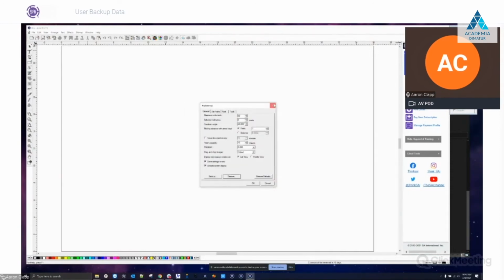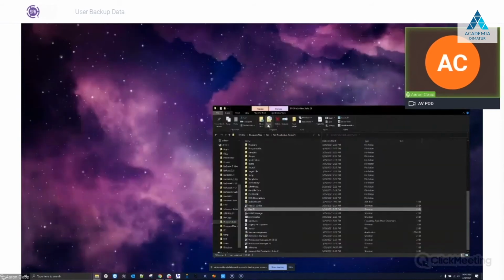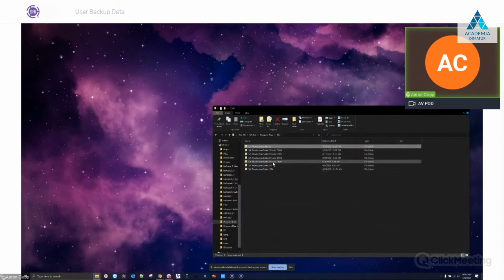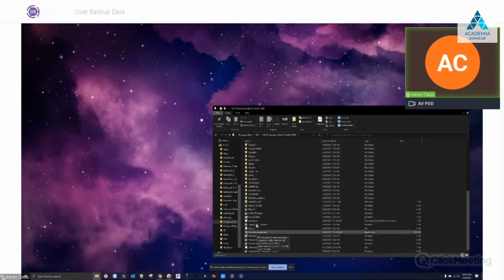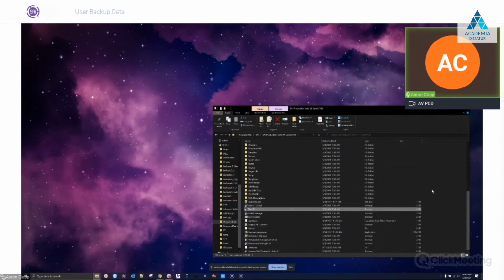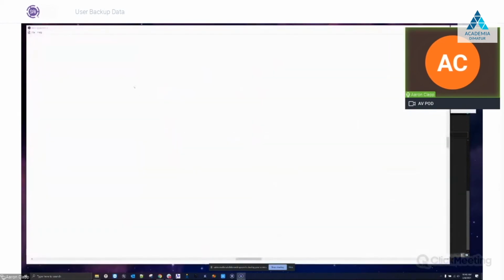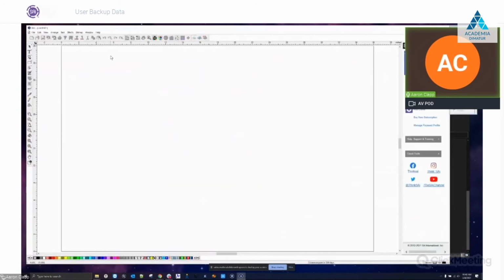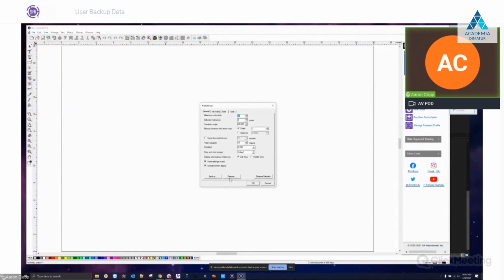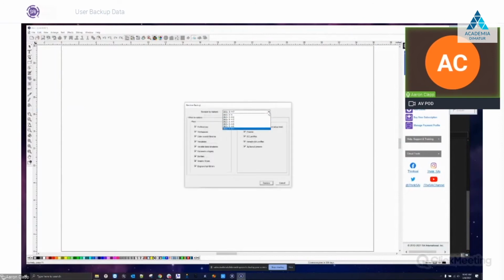Let me restart this here. Let's go back to our other one, because I know it was working on this one. So let's just go back into 21. This is a different install here. Let's go to Edit, Preferences, Store. There we go. So they're all in there.